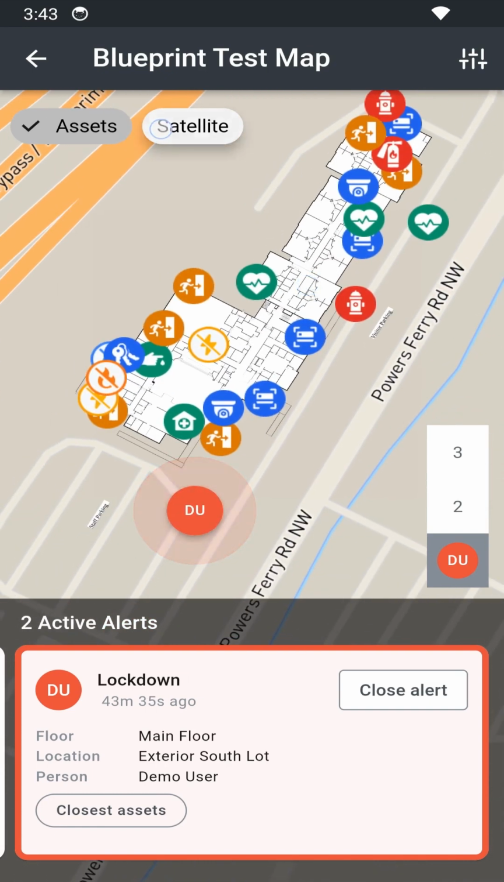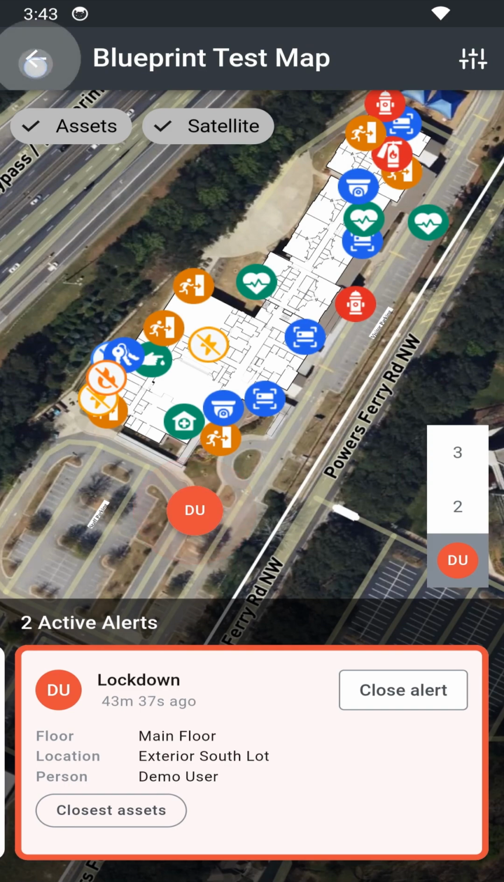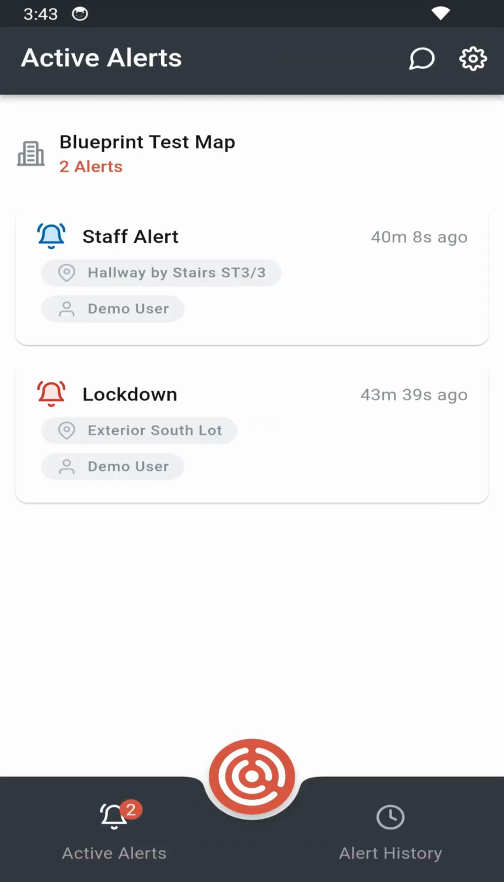Tap the back button to return to the active alert screen. This concludes our tutorial on how to respond to active alerts.